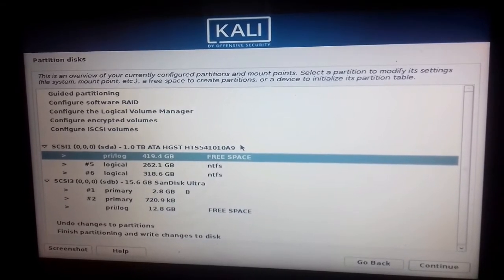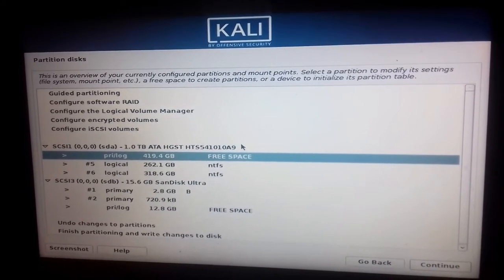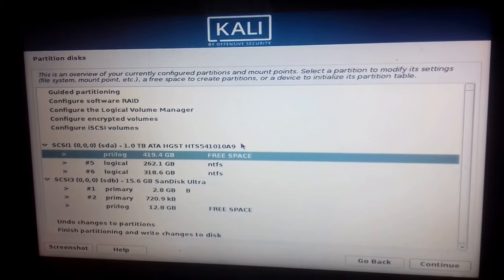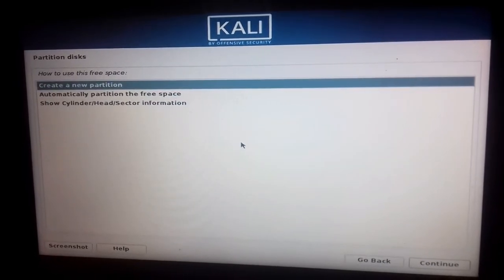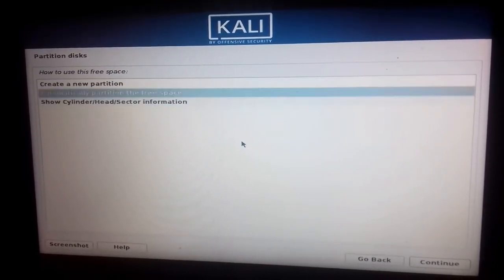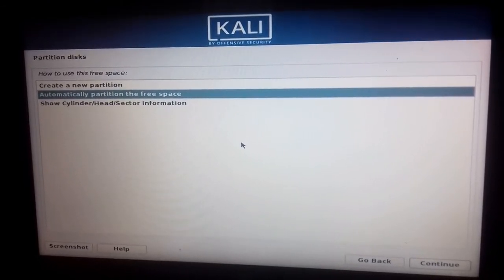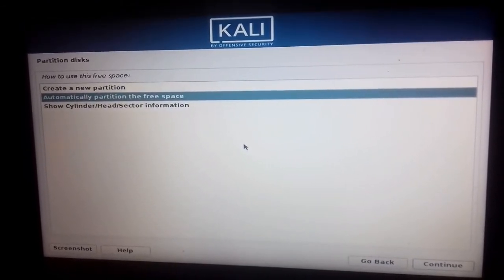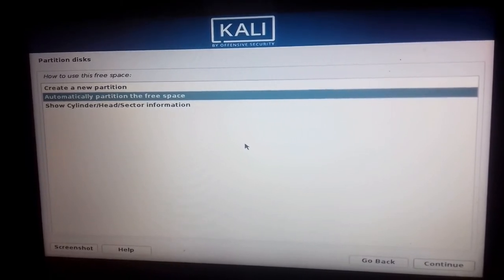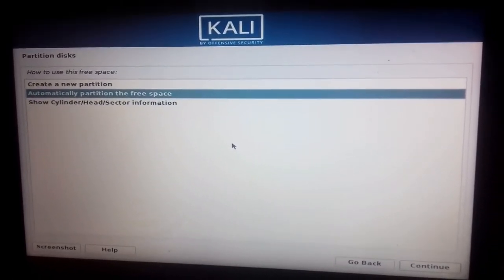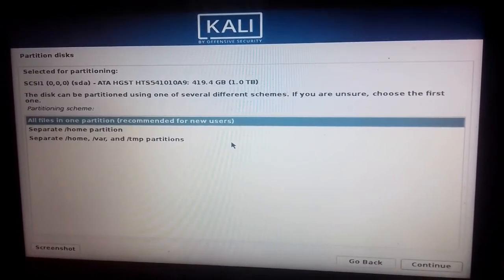Now we will create a partition for our latest Kali system. Yeah, we will select automatically partition the free space. We need not do it manually. It will take swap area as well as partition for OS. So select automatically partition the free space. Continue.